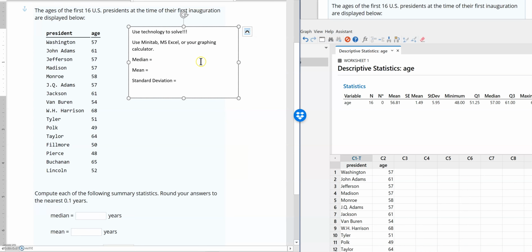So the median, now how many decimal places do I need to round to? It says round to the nearest 0.1. Now, it depends on the problem you have. The data with the population may say round to the nearest whole number. So just pay attention to the rounding. So 0.1 means I have to go 1 decimal place. Alright, so median. Median is 57.0. That was easy enough. The mean.